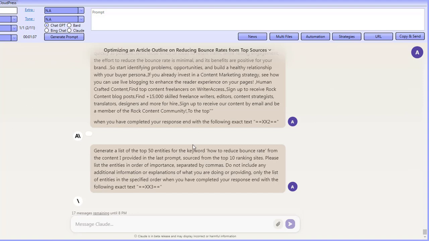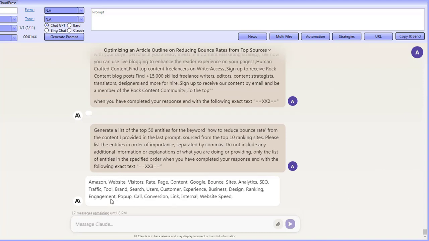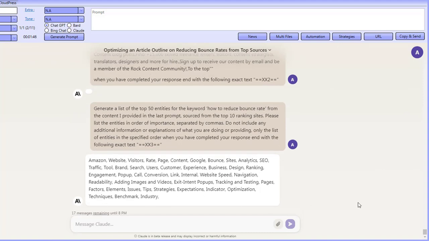Okay, so some of these engines are fast and some of them are slow. Some of them are faster in different times of the day. Some of them are slower in different times of the day. And as you can see down here, it's listing these entities down here now.